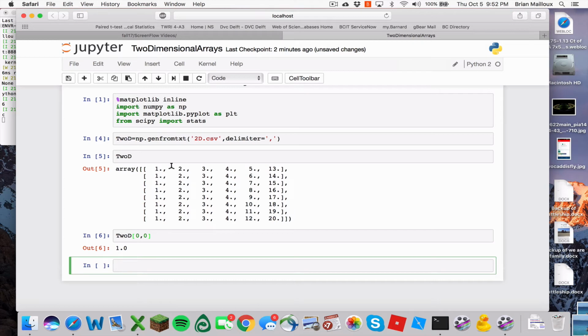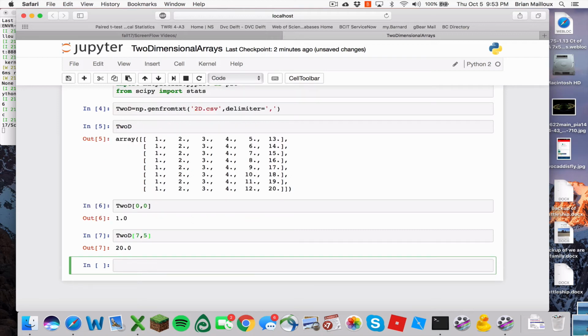If I want to do the 20, remember the 20 is 0, 1, 2, 3, 4, 5, 6, 7. And it's the rows go first. So 2D. So I'm going to do 7, comma, 0, 1, 2, 3, 4, 5. Let's see if I counted right. If I did this right, we should get a 20. And man, look, rows first, counted right. So we got the 20 out.